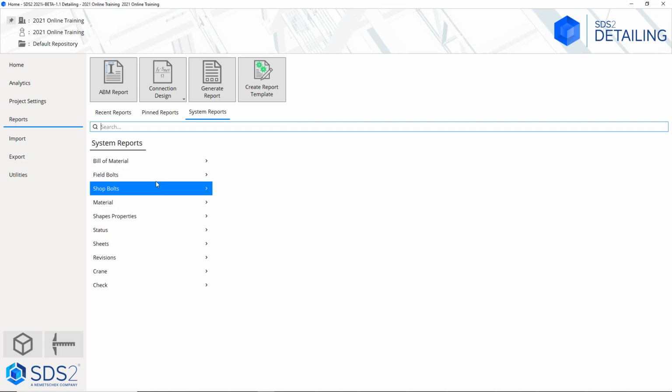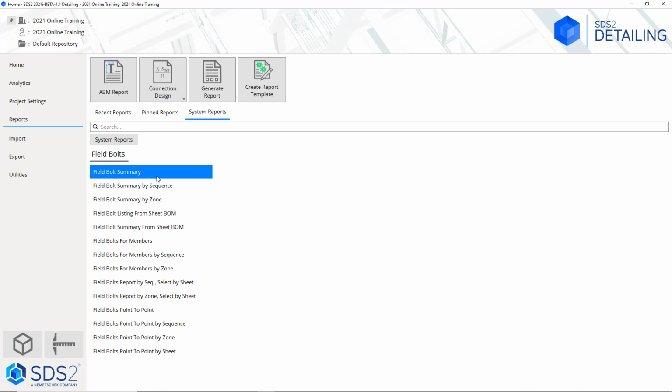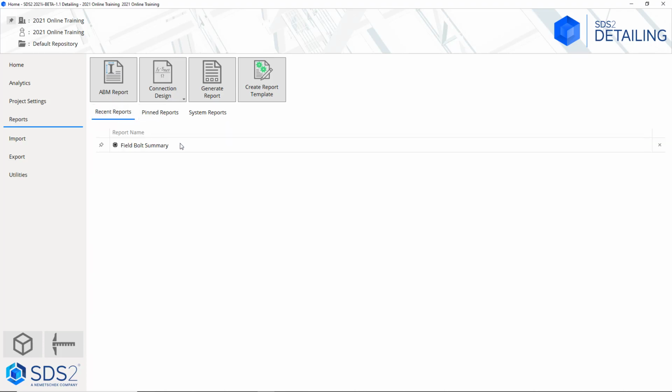So if we wanted to, for example, create a field bolt summary report, this is where we can do that. If I were to click on this, it would just go ahead and run that report. We'd be able to select what we want to choose from our model. And once those reports are run one time, they would show up in the recent reports list. There wasn't any data to report for that report because we don't have anything in our model. But as you can see, it did run one time, so now we see that in our recent reports list.